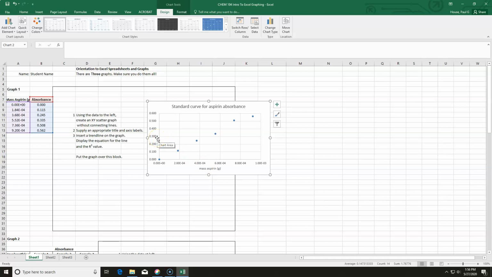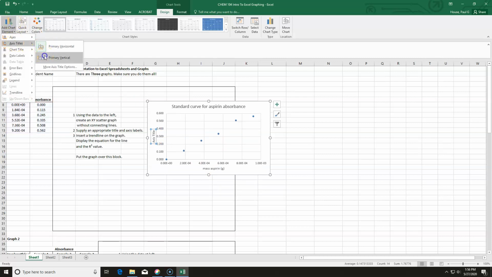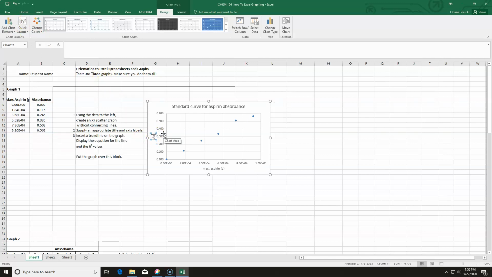And over on this side, we don't have any, we're going to insert a vertical axis. Here we don't have any units for absorbance. Absorbance is kind of weird. Sometimes it has things called AU for absorbance units, but absorbance units doesn't really mean anything. It's just so you don't have to put it on there. It's not included here. All right, so we've got an appropriate title and axis labels.